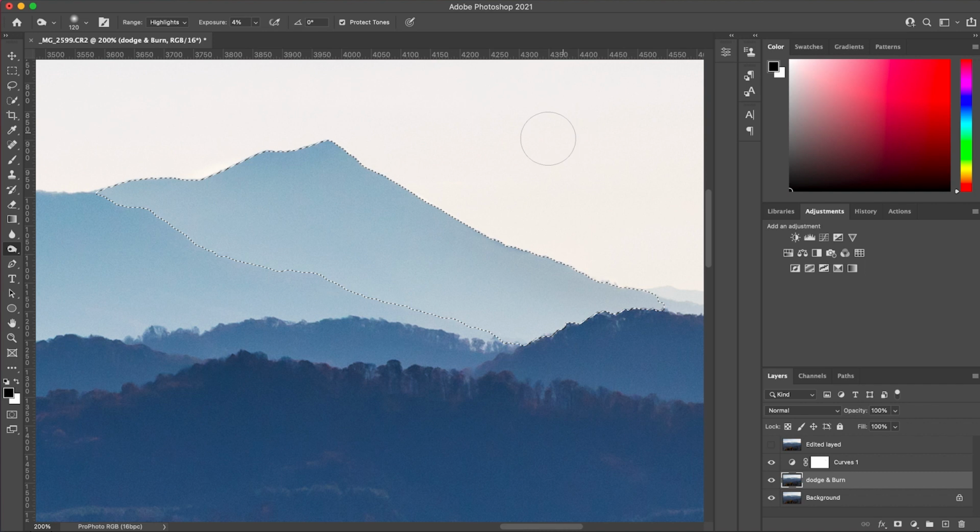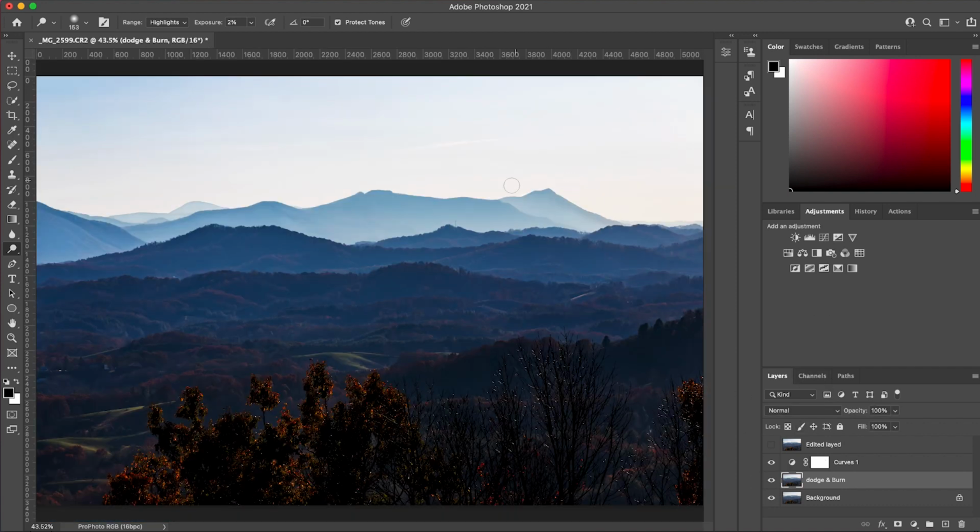Just go down on the exposure. Nice little burn there on the top, and then we're going to dodge. That's much better. Okay, before, after. And see this mountain right here, this one, before, after. It just creates depth. It's just a much better way of creating depth.